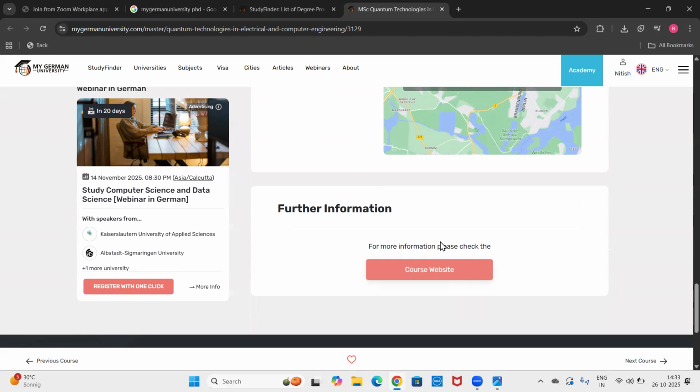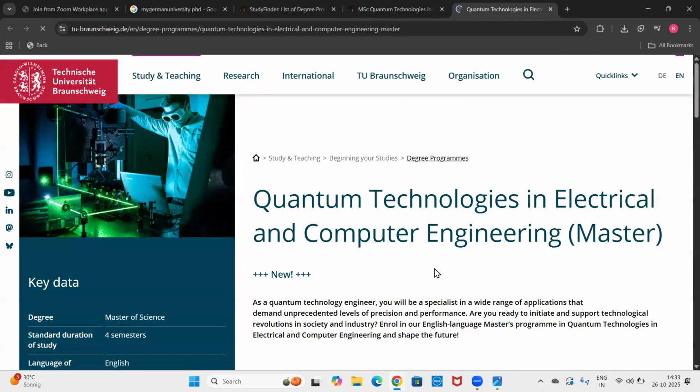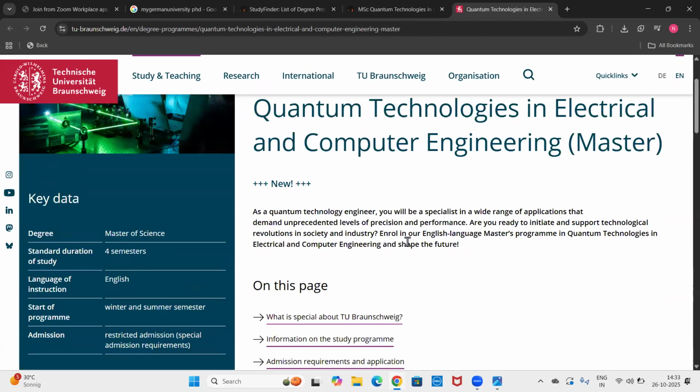But if you need to know what kind of courses, exactly which courses and all the things in very detail, you can go to the course website. So the course name is Quantum Technology in Electrical and Computer Engineering.